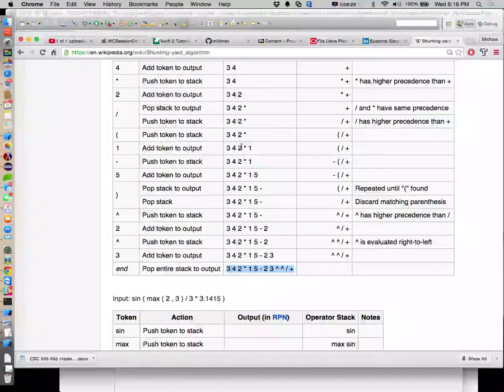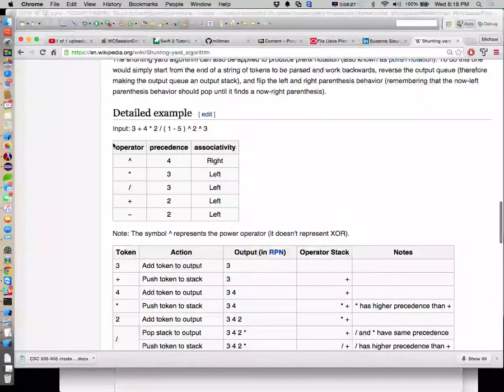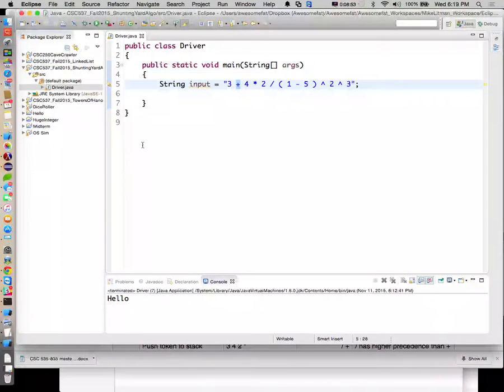Okay? So we're going to start reading through our string, and every single time we hit a number, we're going to add it to our output queue. All right? Every single time we hit an operator, we're going to try to add it to our operator stack, kind of like we did with Towers of Hanoi. Okay, we try to put it on the stack, but certain rules then need to be applied to whether or not it's allowed to go on the stack. Okay, so start walking through this.